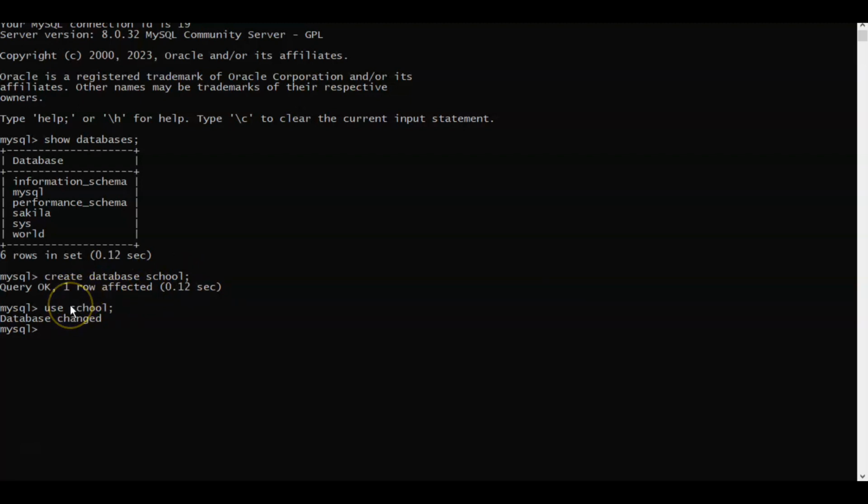After that, if you want to create tables in this database, you need to change the database. You have to use the command use and the name of the database. So I'm going to use the database school. That's why I have written this command followed by a semicolon. And now for creating the table, the command is create table. After this, you will give the columns.